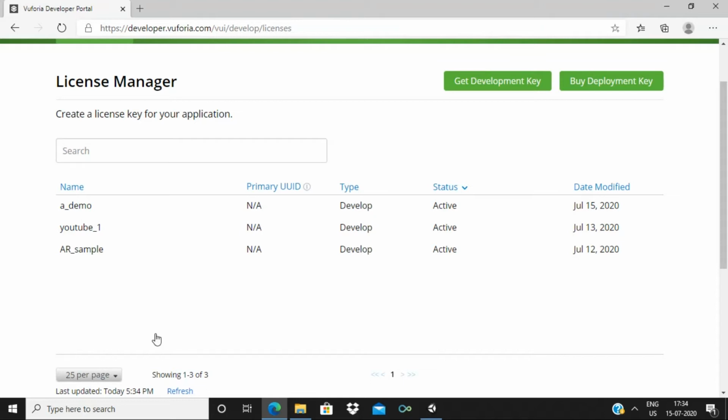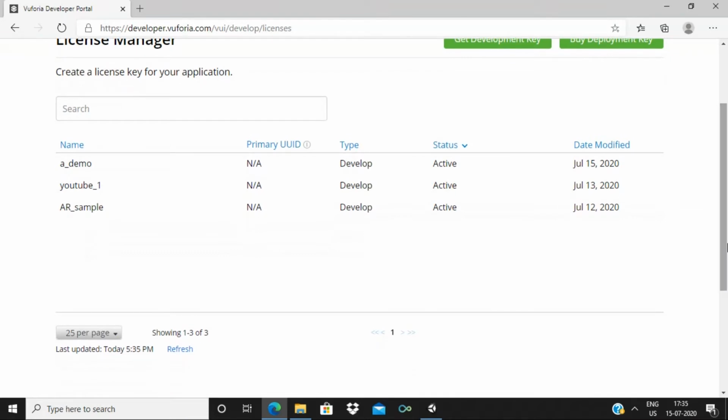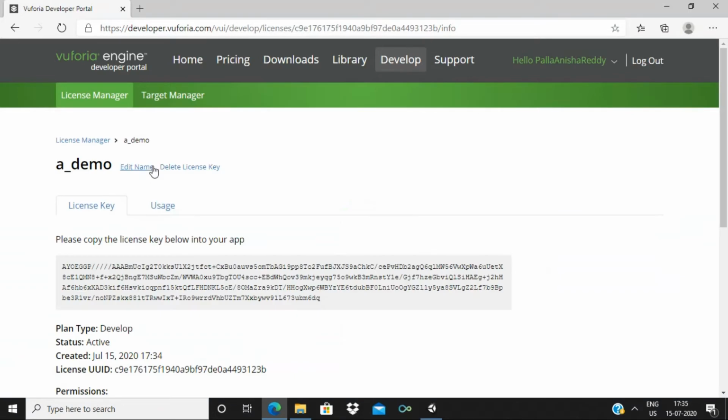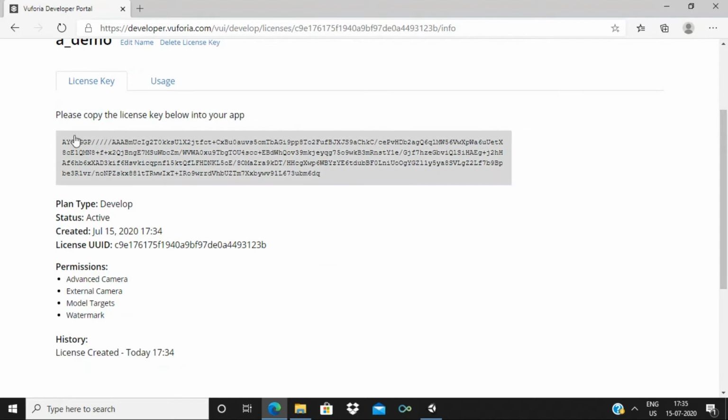One thing I want to say is, if you are going for production, like if you are making it big, you might need to get a production license. But to start with, we can move on with this free development key, which is good for 100 recognitions per month. So it is a demo. It is somewhat big. Copy it.